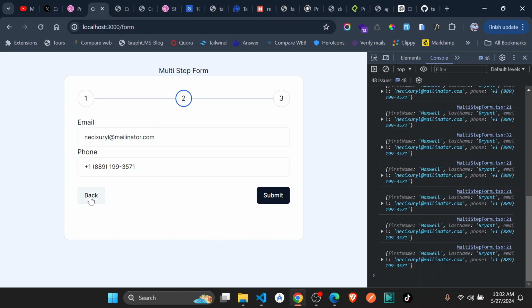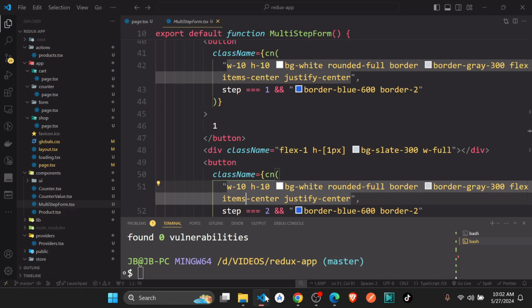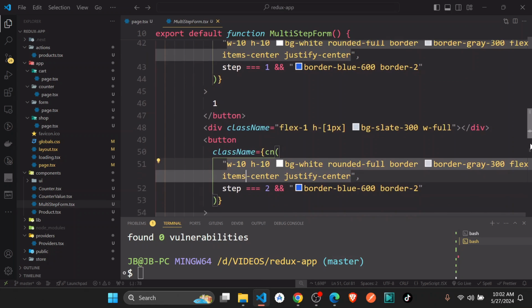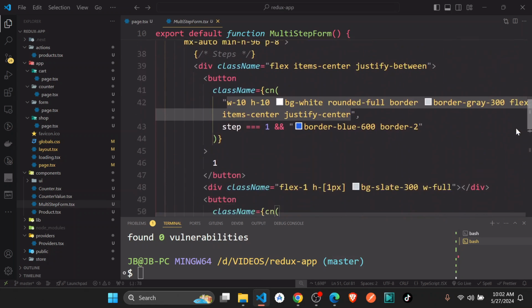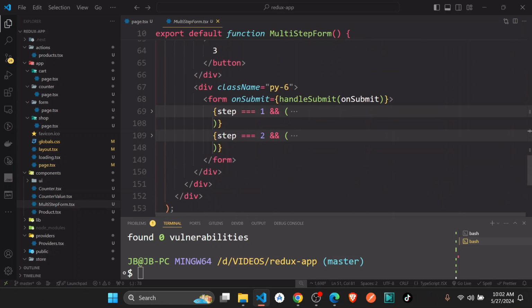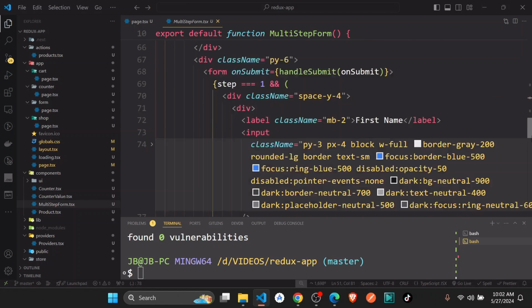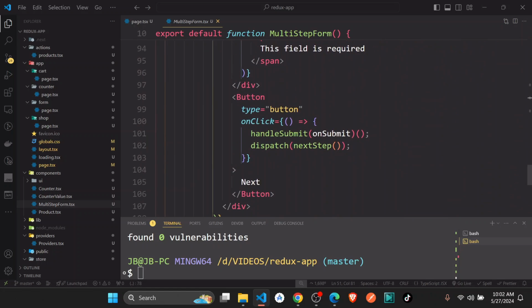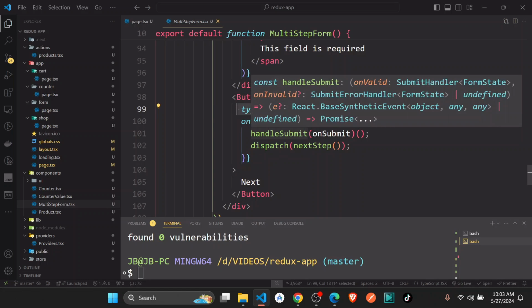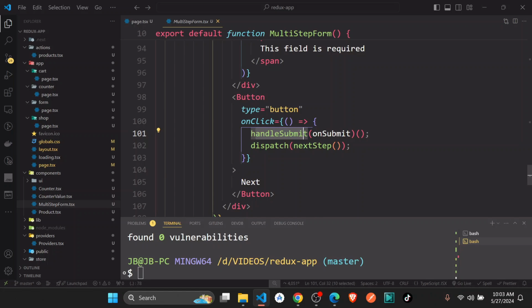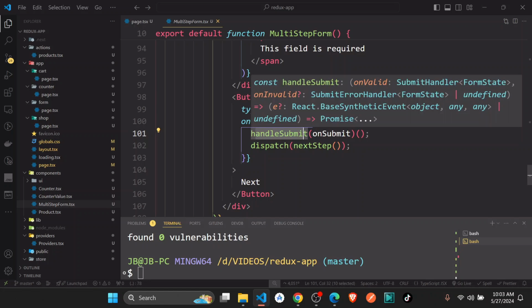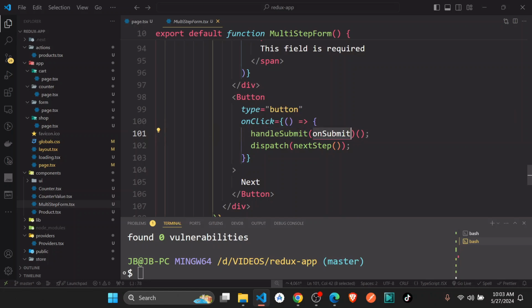And for the buttons, we have the back button and the next button. So when you click the next button, which is here, if I go in the step 1, here we have at the end, we have step 1. You can see, and by the way, you have to give this button type button, because if it is inside the form, by default it will have submit. So make sure it has type button. When you click it, it will invoke the handle submit, just like so.